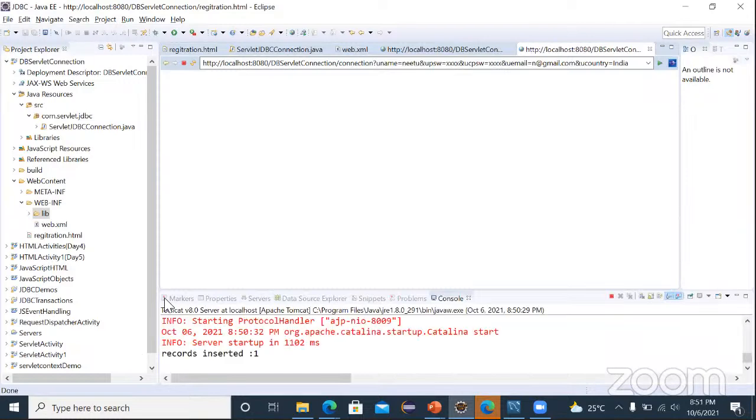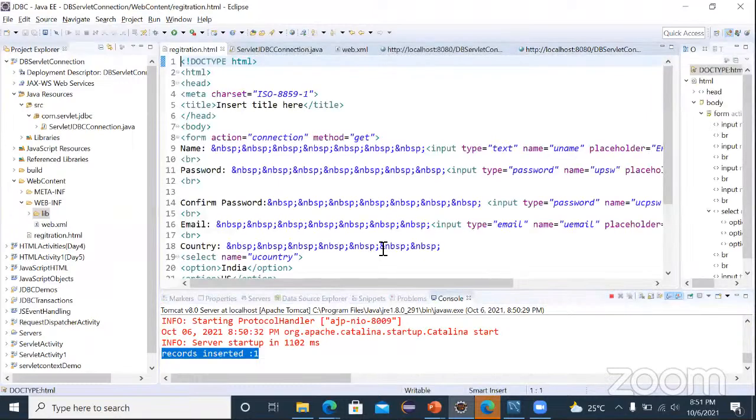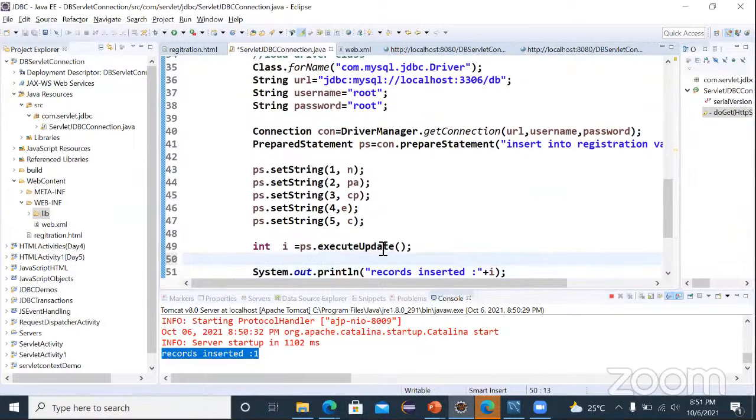So you guys can see, right? Actually we can print the same information to the browser as well. For the console I printed now; the same way I'm going to print to the browser. So browser p dot print record inserted successfully. If you want, you can print the number of records also with the i value. It is optional. Fine. So let's see now.